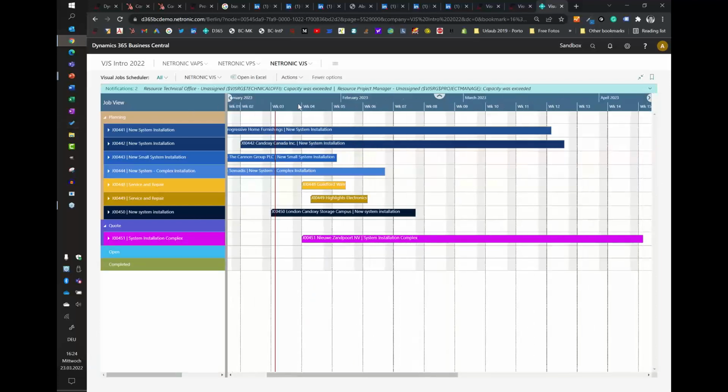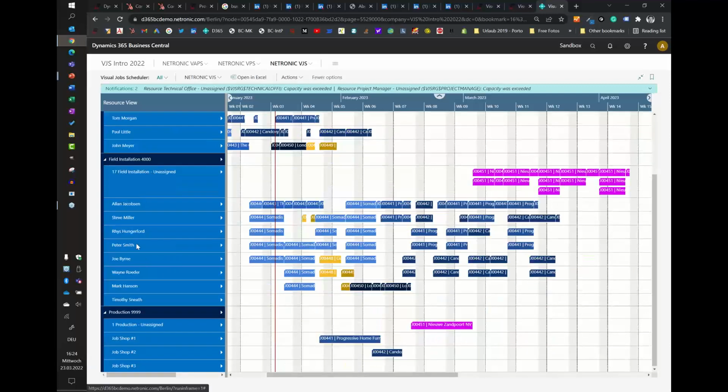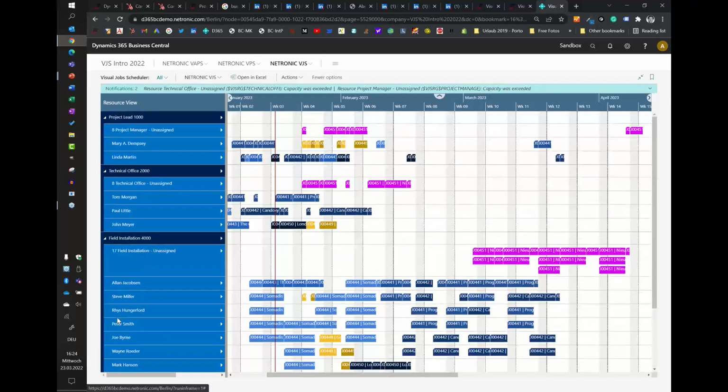Complementary to this job view, and I will now quickly jump back there, we have the resource view, which gives me the same information that I had in the previous view, but now on the left-hand side, it is no longer structured by project, but it is structured by resource groups and resources. So my resource groups are my project managers, my technical office, my field installation, and then I have also my outsourced production here as a resource that I set up as a Business Central resource.